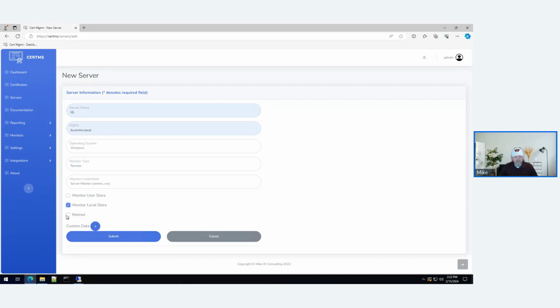The retired checkbox is something that we use when a server has been decommissioned or removed from your environment. You're more than welcome to delete the server out of CertMS, but it's recommended that you just retire it as opposed to deleting it, because then you keep all the other historical associations that were with the server.